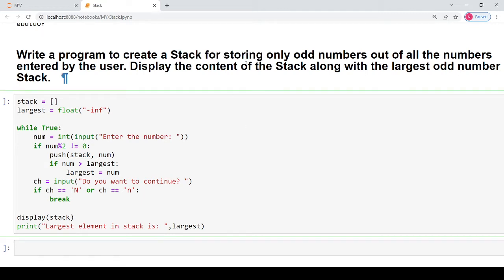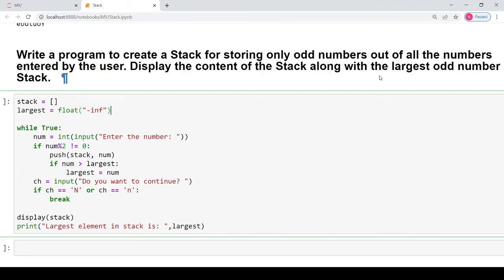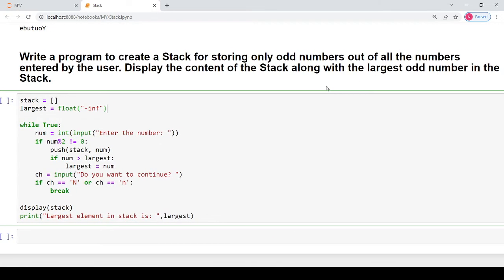Okay, so this is a very good way of understanding the question and making a rough note of all you have to do in that question. Now once you have entered the odd numbers into the stack, you have to display the content of the stack at the end, and at the last you also have to display the largest odd number that was present in the stack. Okay, so let's see how to write this particular program.